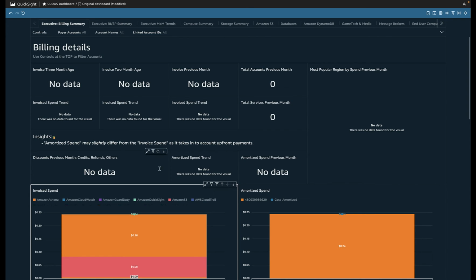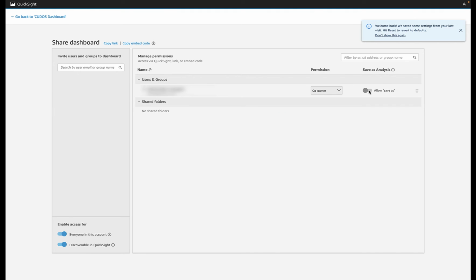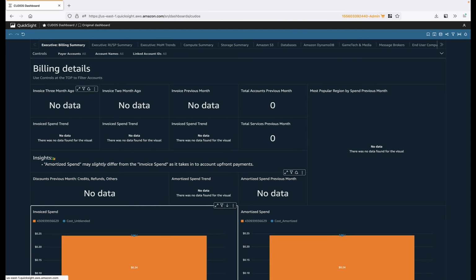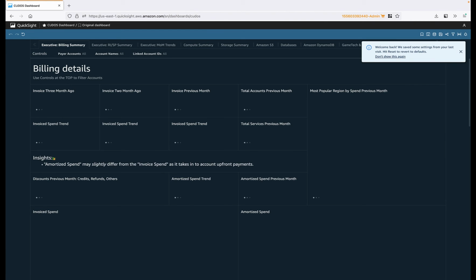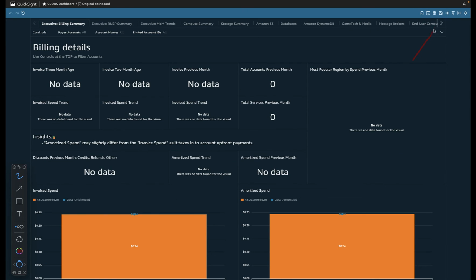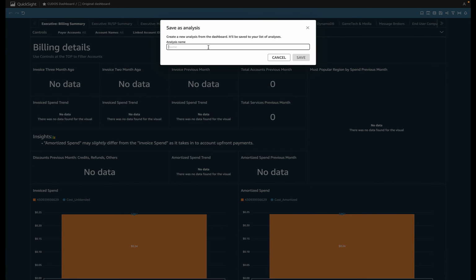In this share button, we can add to ourselves the save as right. What it does, well, you don't see the immediate impact. You need to refresh the page, and once the page is actually refreshed, you will see the new save as button. This is very useful. You can create your analysis from dashboards, and so you can modify everything, adjust it to your needs, etc.